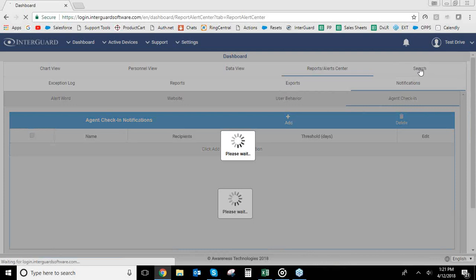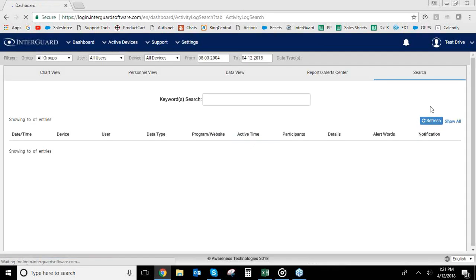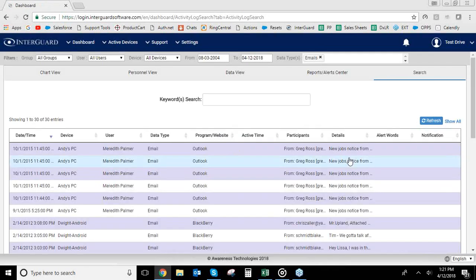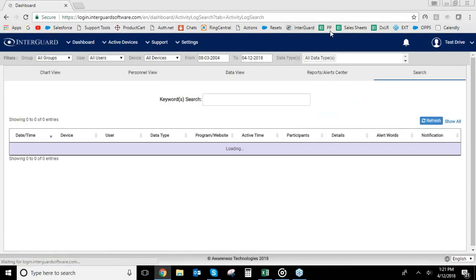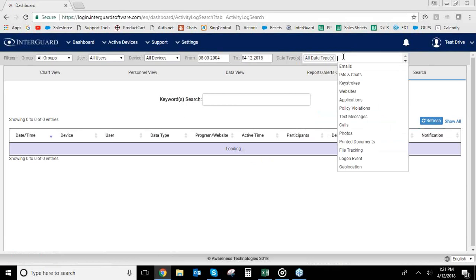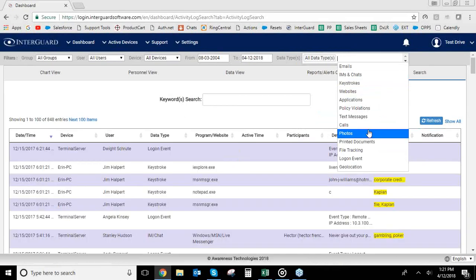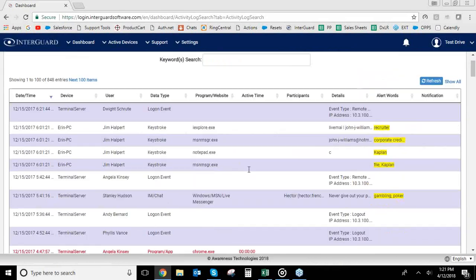So that's the report center. And the last piece here is search. Basically just an ability to search all the recorded data for a specific thing. Initially, it's going to want you to choose a category. You can do all data types, but the best way to do it would be, hey, I want to search all.